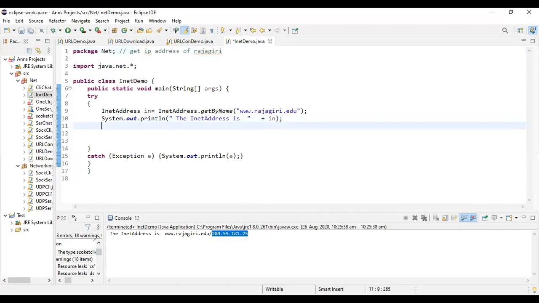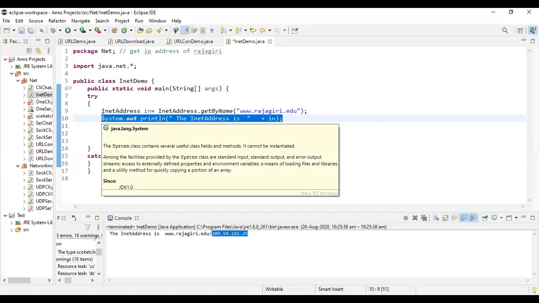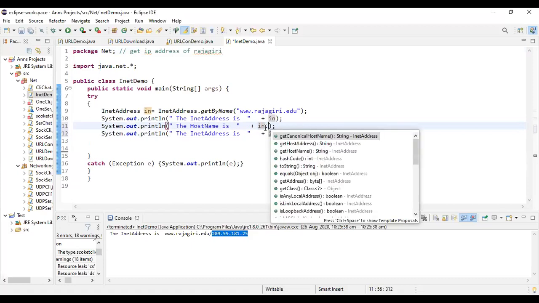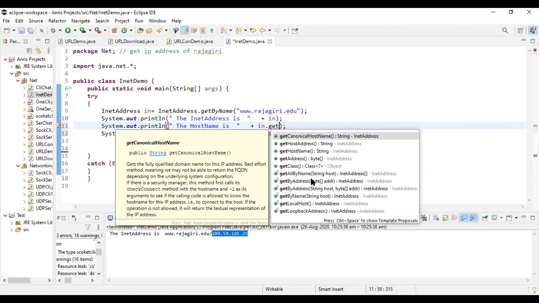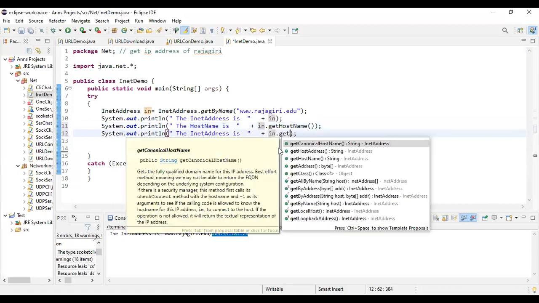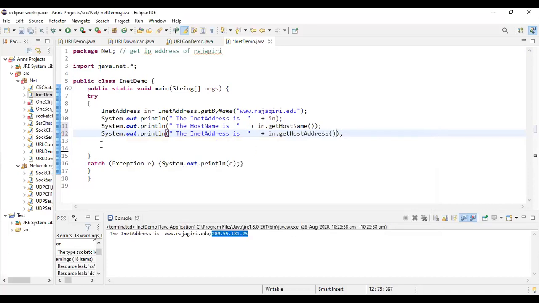For getting the IP alone, I'll copy this whole thing again, SOP. Now let's see. First, you have the host name, so we'll write host name is. To get the host name, you have a method called getHostName. Things are very simple. Now to get the address, tell me which is the method. Rajita, tell me. getHostAddress. Yeah, perfect. And you get the host address. So let's see what will happen.